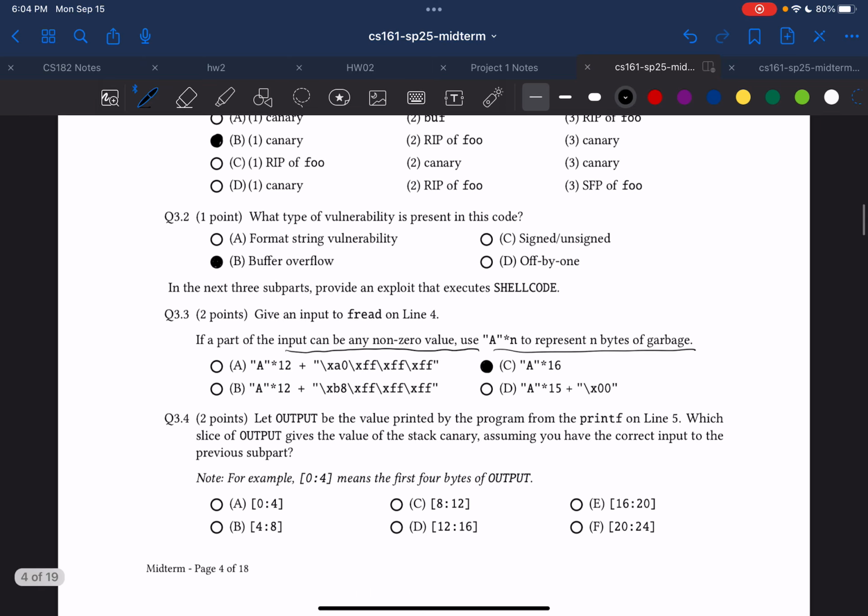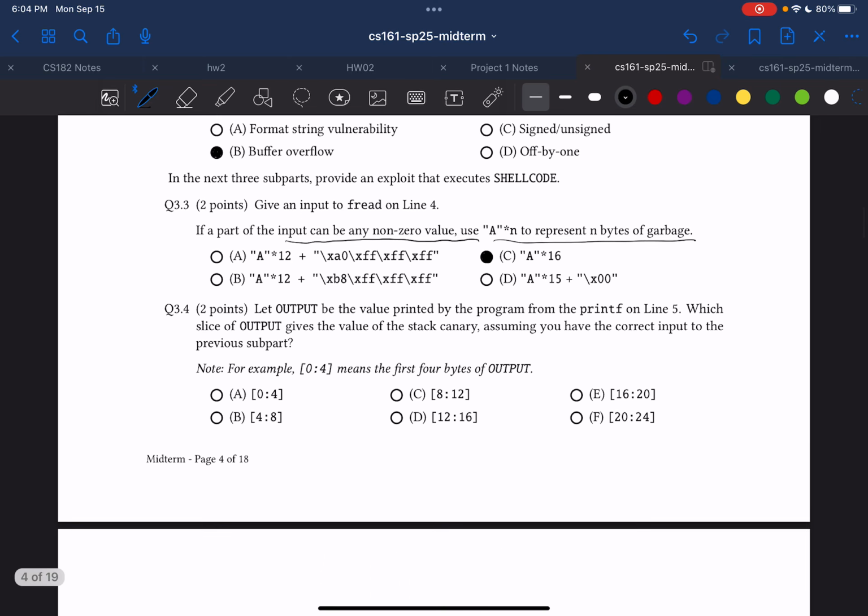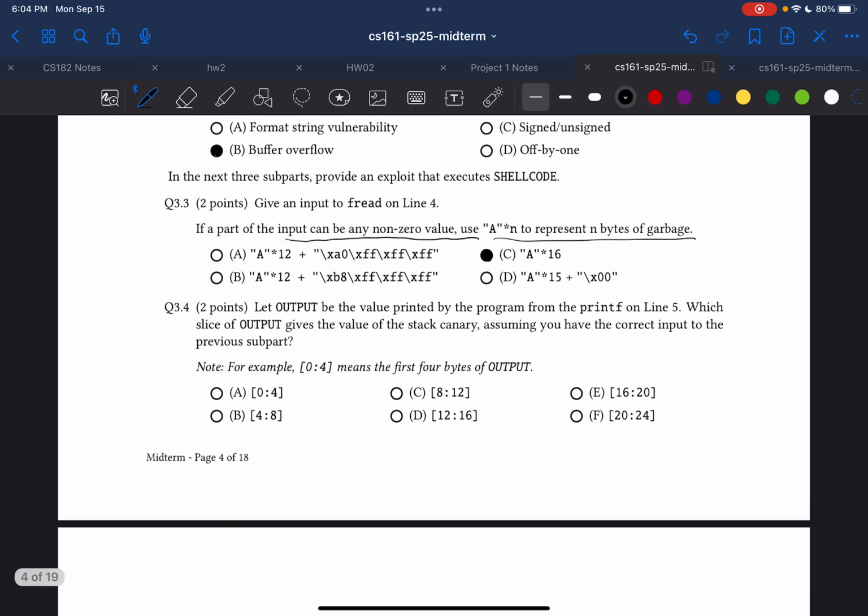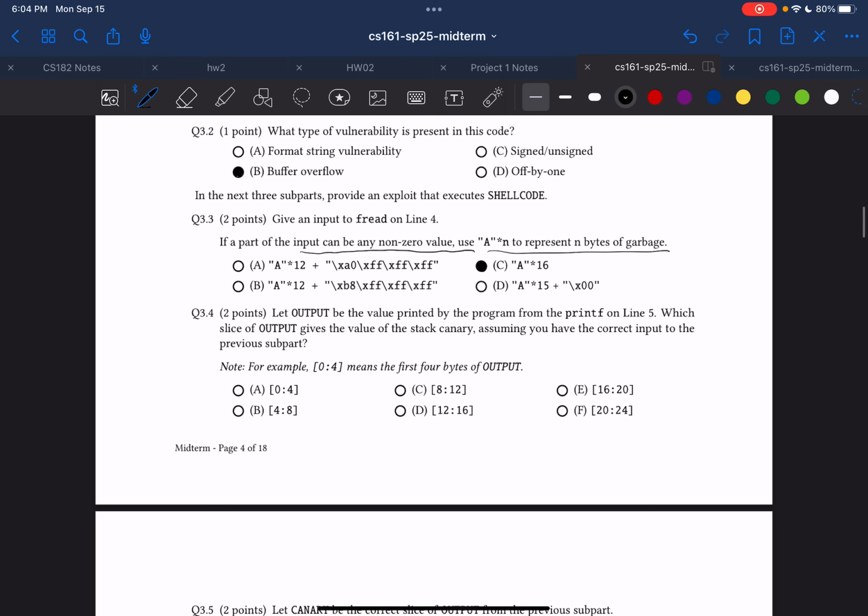Okay, so for 3.4, let output be the value printed by the program from the printf on line 5. Which slice of output gives the value of the stack canary, assuming you have the correct input to the previous subpart. And so, for example, 0 through 4 gives the first 4 bytes of output.